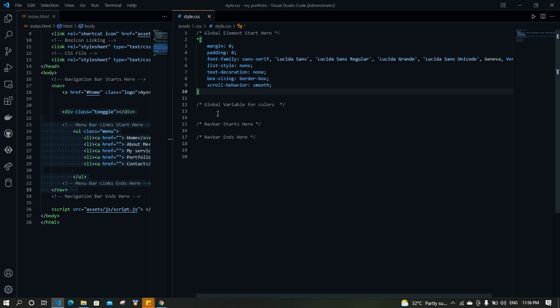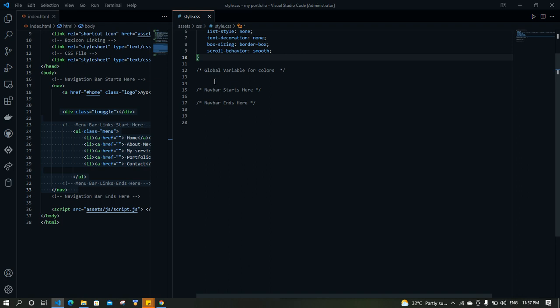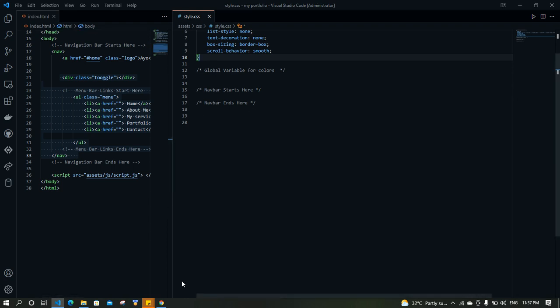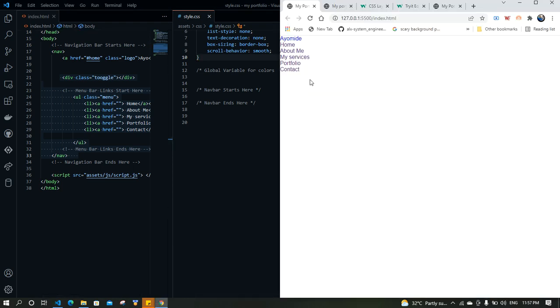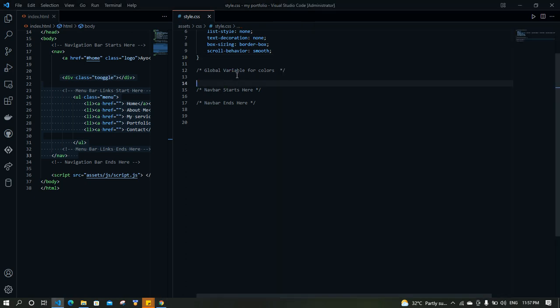So in this part we are going to continue to create the styling for the other elements. Looking back at our site, it's still the same way we left it. So let's start creating some things now. The first thing we need to create is the global variable.